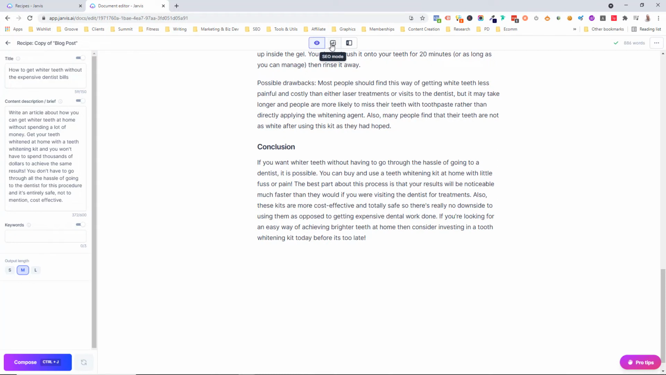I'm probably not signed into Surfer at the moment. Surfer is a separate product. It's not part of Jarvis, but Jarvis integrates very, very nicely with it. And when you combine Surfer SEO with Jarvis, then you can create content very quickly, and then you can also, in the same place, SEO optimize it and increase your chances of getting on the first page of Google.